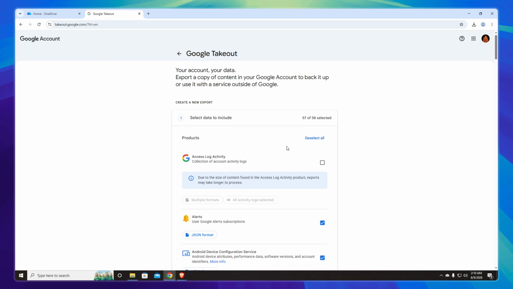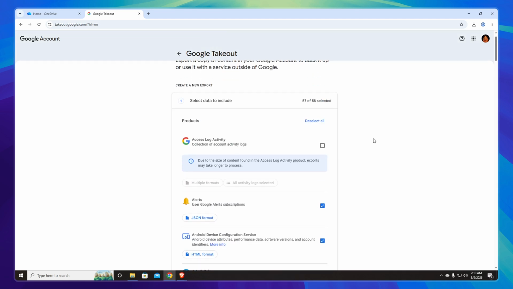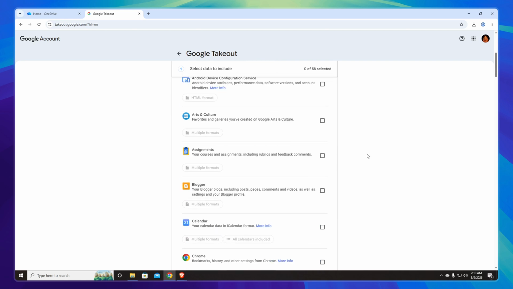Now, when Google Takeout opens, you'll see a list of different types of data from your Google account, including Gmail, Drive, Calendar, and many others. By default, all of these options are selected, but since you only want to export your photos, you'll need to deselect everything first. Look for the option at the top that says Deselect All and click on it. This will uncheck all the data types at once, saving you time.